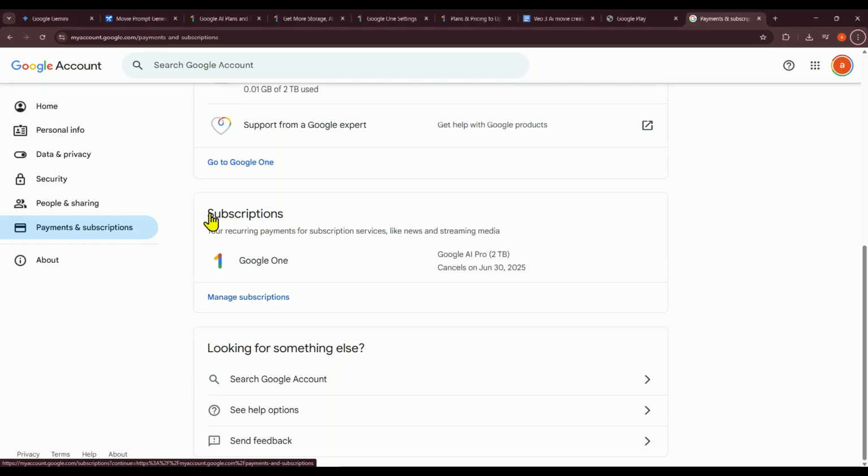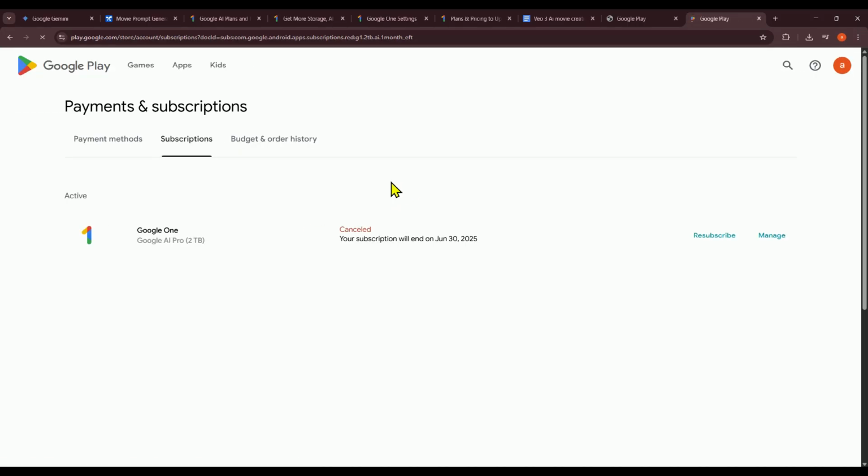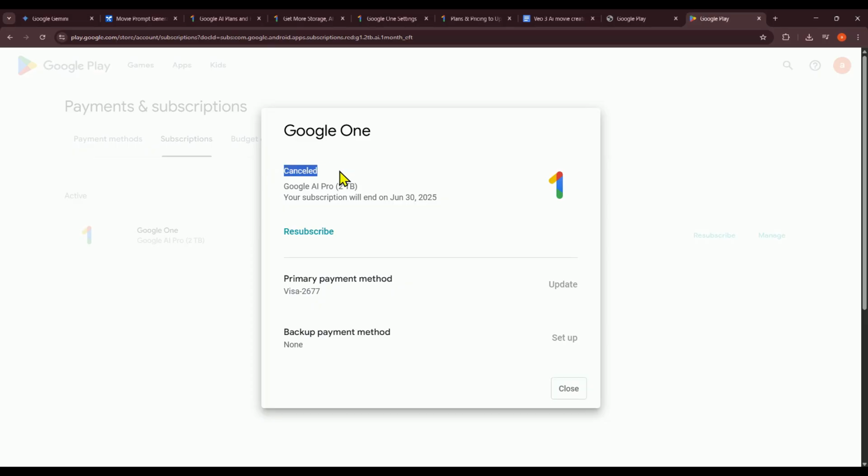Just a quick heads up, make sure you're signed in with the same Gmail account you used to activate the subscription, or it won't show up. To cancel your VO3 subscription, just click on Google One, then click again, and a pop-up will show up. At the bottom, you'll see a cancel button. Just hit that, and you're done.